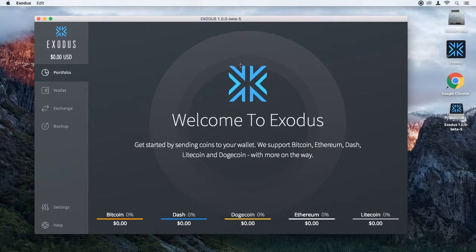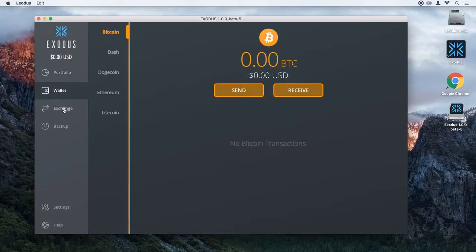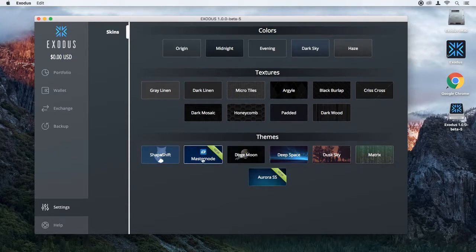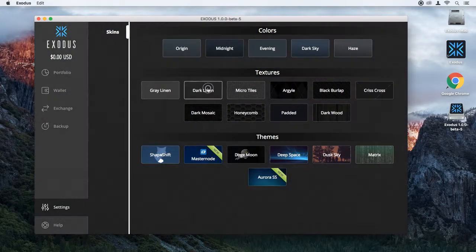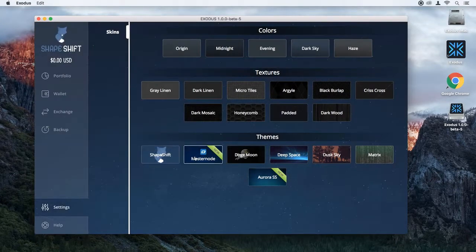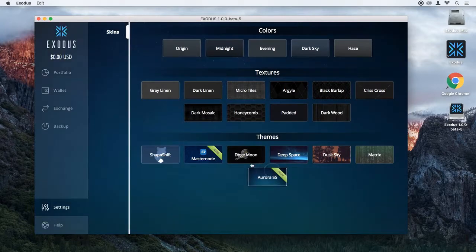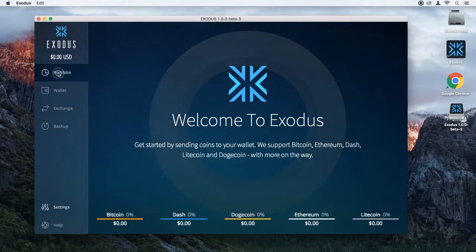Taking a look at Exodus in the portfolio view, which is where it'll open, there will be no blockchain assets inside. You can click on the left-hand sidebar to navigate between the different sections. In the settings section here, there are different themes you can click through. Just take your pick of your favorite one. This Masternode theme is a new theme, as well as the Aurora theme. We'll stick with this one for the demo, but feel free to choose the one that you like.